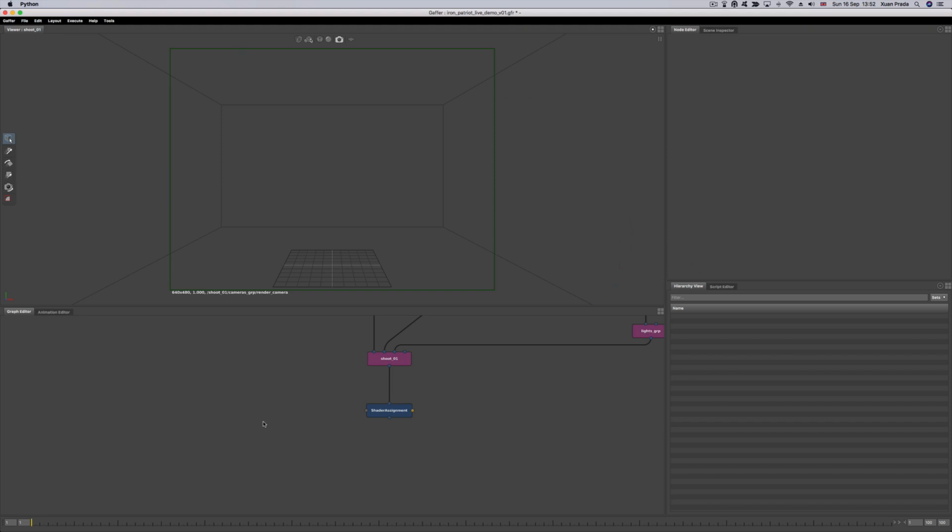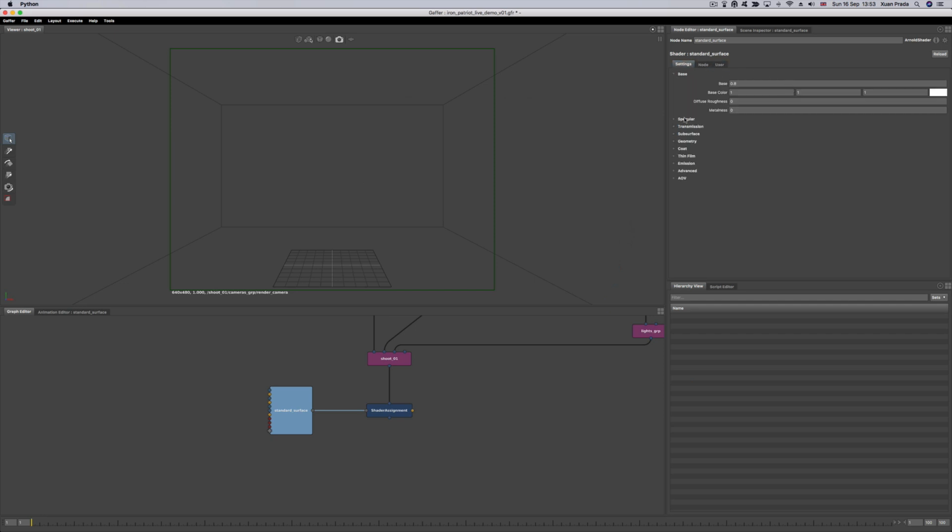We need a shader first, so let's create a standard shader, standard Arnold surface shader. And let's connect this one here. Again, all these settings are the very common settings of the Arnold surface shader. The only thing I want to change here is the base color. I want to use something like kind of a neutral gray, something like that.